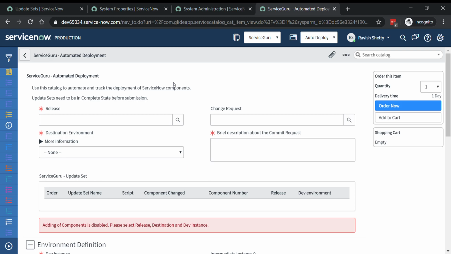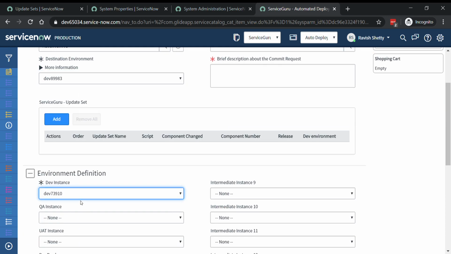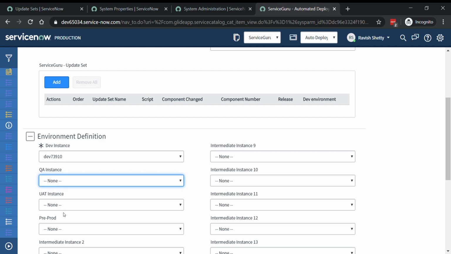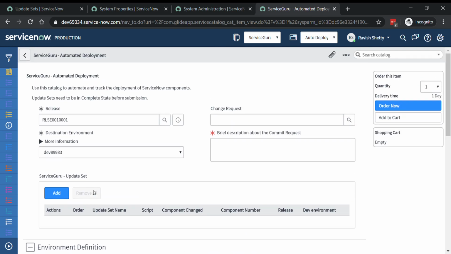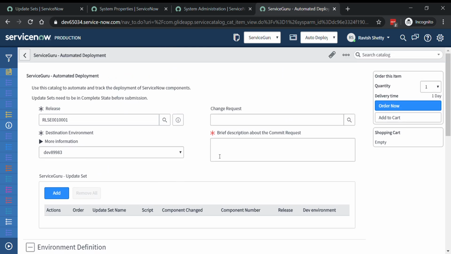So let's submit a request using this catalog. For that, I would need to select a release, select a destination environment like the QA environment, and provide the definitions of dev and QA instance. The idea is that I would get the updates from the dev instance, move it to QA, and eventually I would commit it in this production instance. So select test commit.